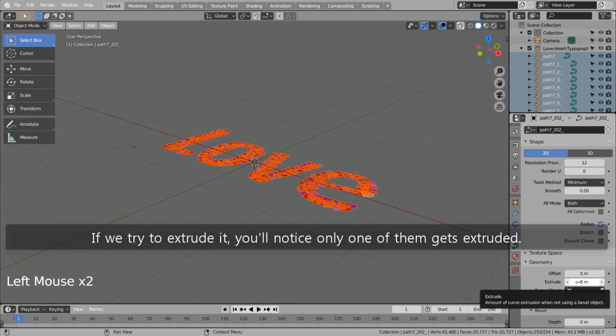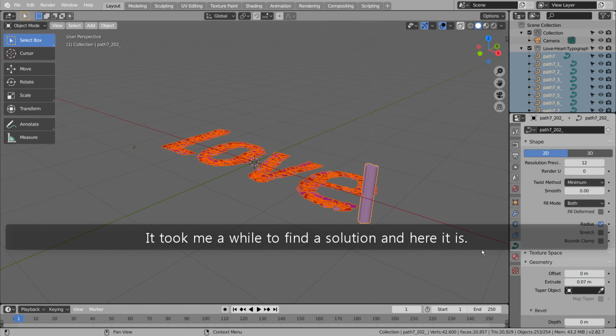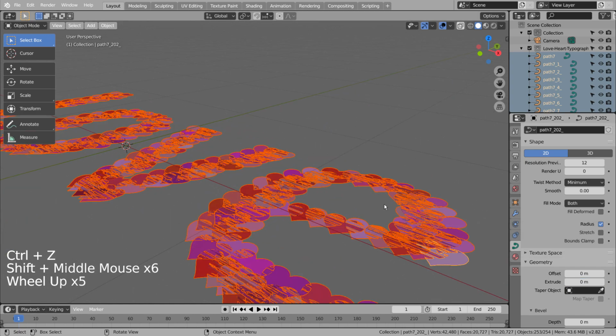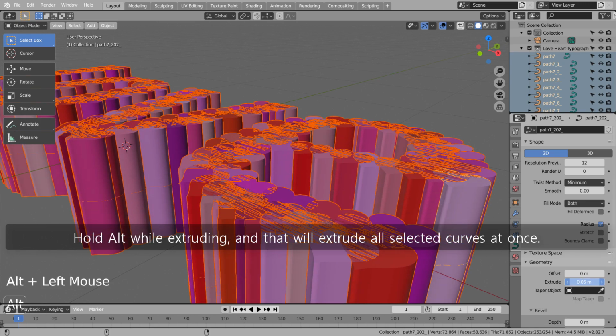If we try to extrude it, you'll notice only one of them gets extruded. It took me a while to find a solution, and here it is. Hold Alt while extruding, and that will extrude all selected curves at once.